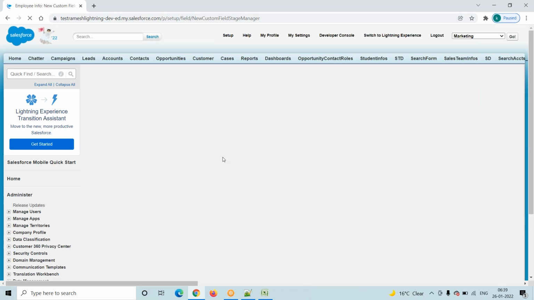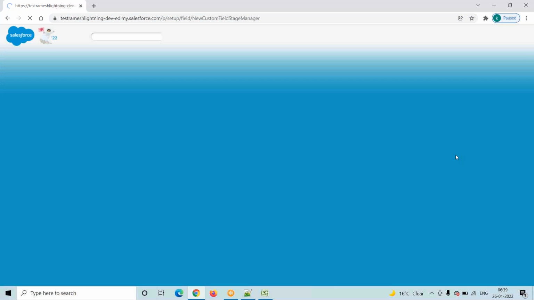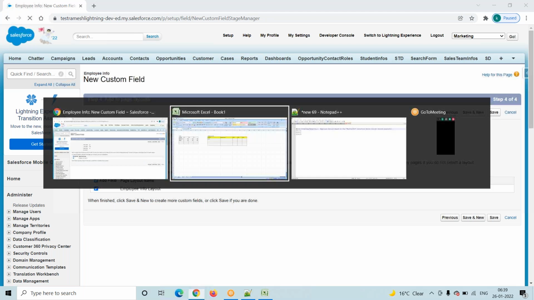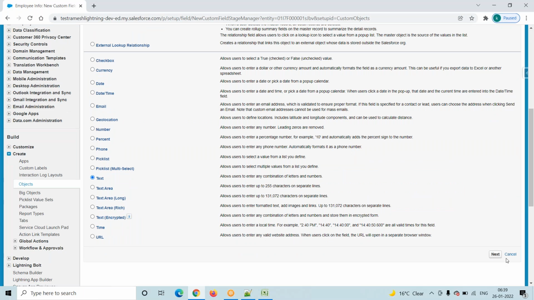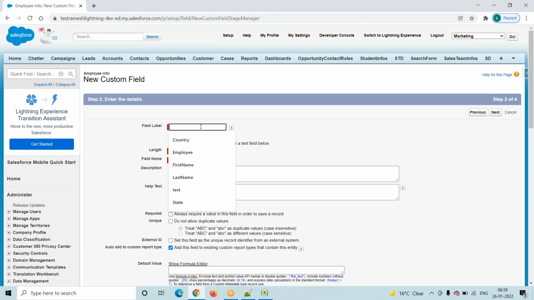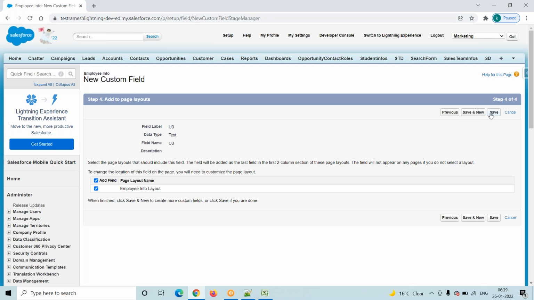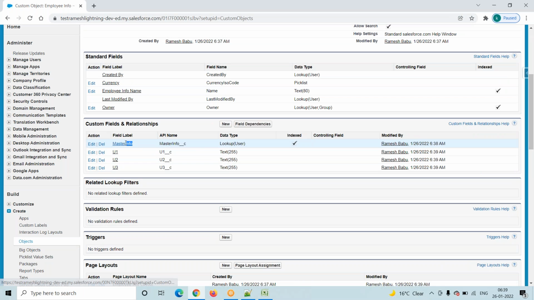Click on next, with length 255, click on next, and finally save. Then the next one is the u3 text field. Click on next, next, next, and try to save this one. We created three custom fields, u1, u2, u3, and this is a lookup field to the master info.